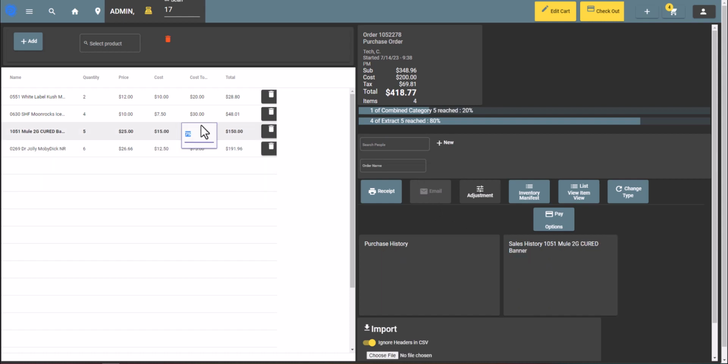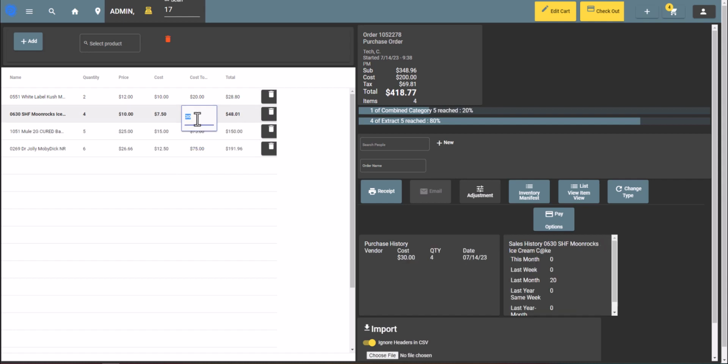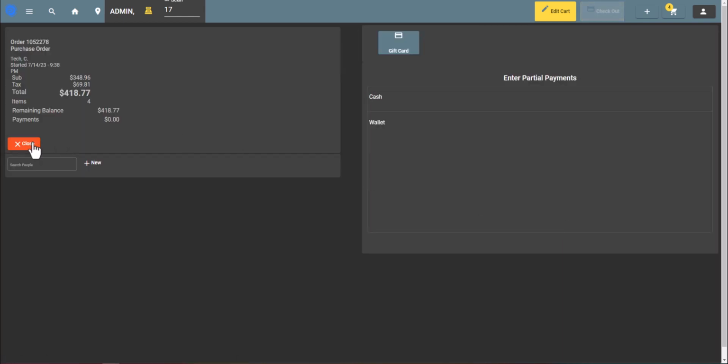And as you enter in items, you can update their cost. You can update their cost to give yourself an average cost of goods for this particular order. Then it will blend in with your total average cost of goods for the entire quantity that you have of that inventory. And you can close out the transaction from going to pay options and then close. And that will update.